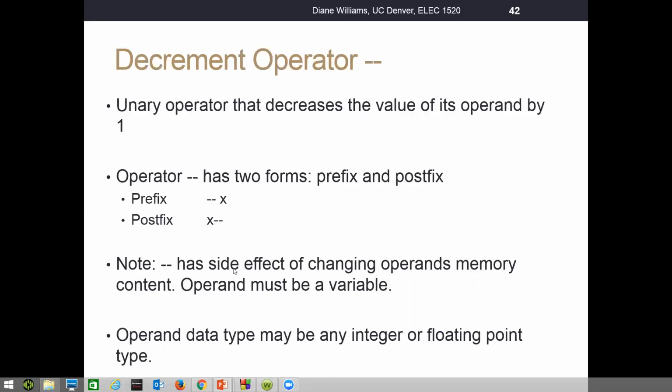Notice that it has a side effect of changing x's memory, the same way as the increment operator. And again, the data type may be any integer or floating point type.